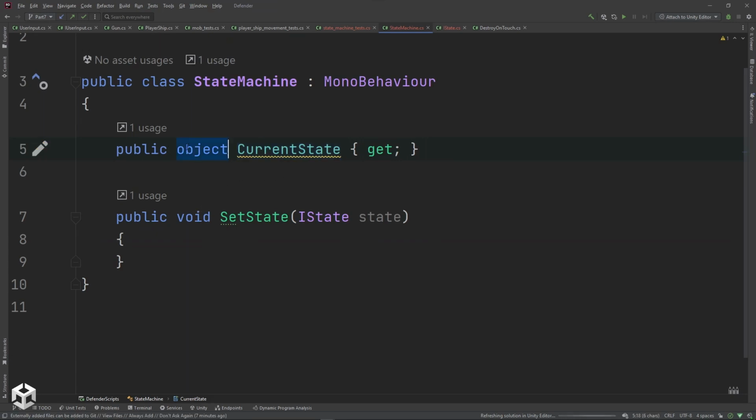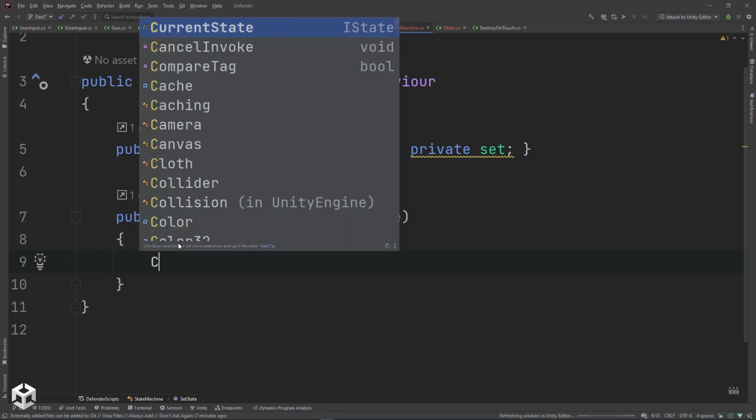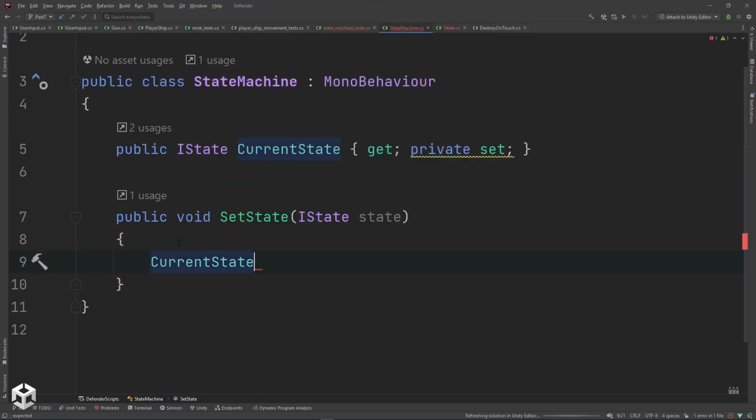And we're going to call this iState. That is going to be an iState. And it's going to have a public getter and a private setter. And in set state, I'm going to say current state equals state.